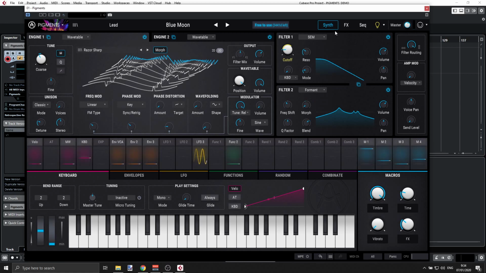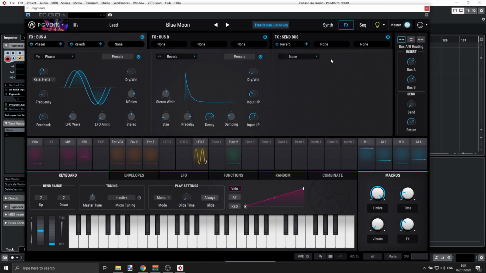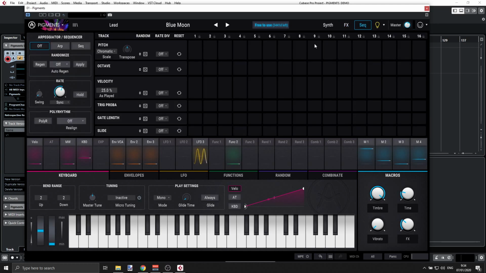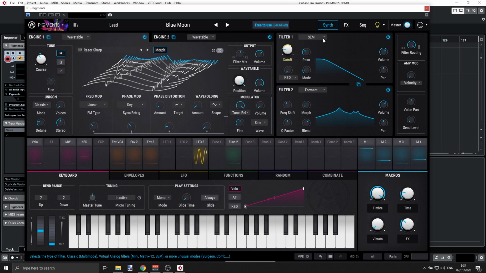But you have 2 more panels. You have your effects, and you have your sequencer or arpeggiator. Right, so we'll go through that real quick later. So let's start at the very beginning.